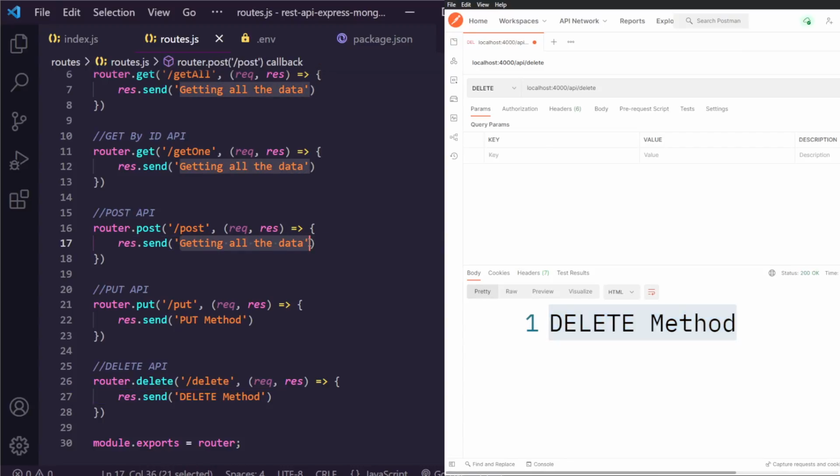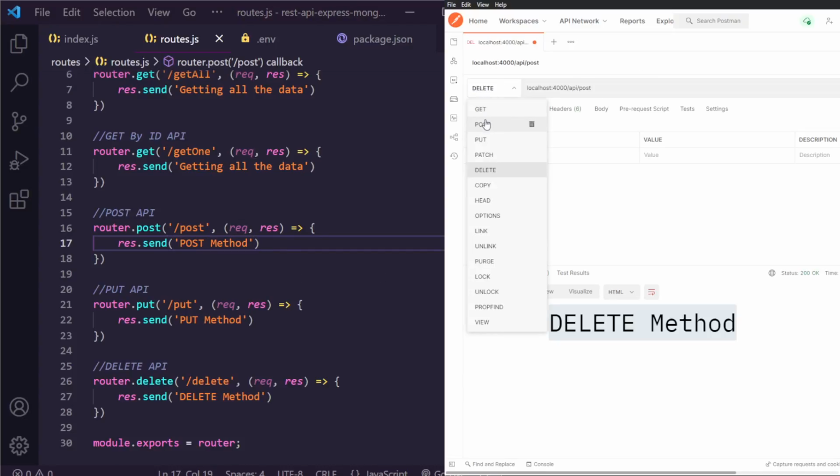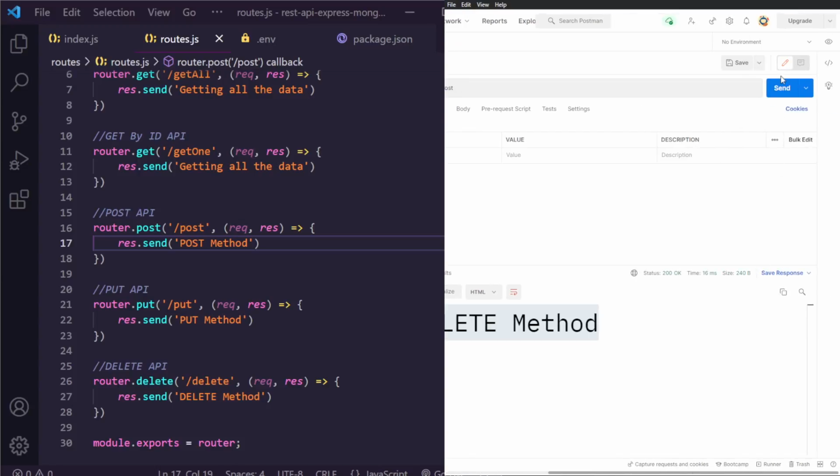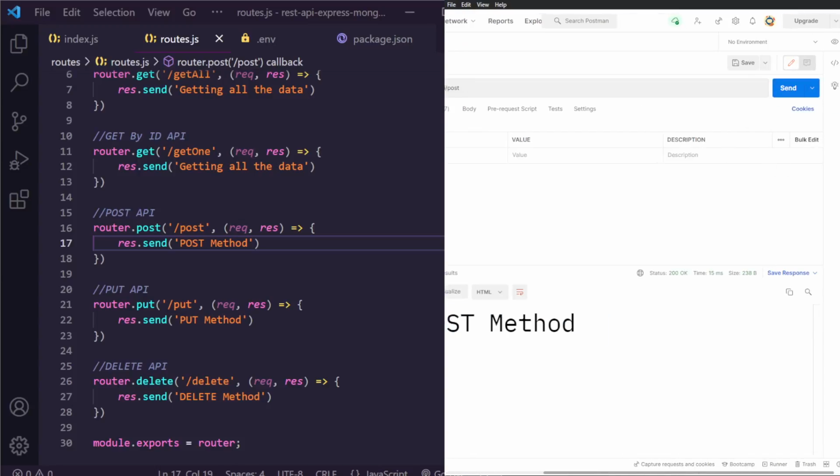We can do the same for post. So we can send the post message. This should be post, save, make it post, and this one as post as well, send, post method.